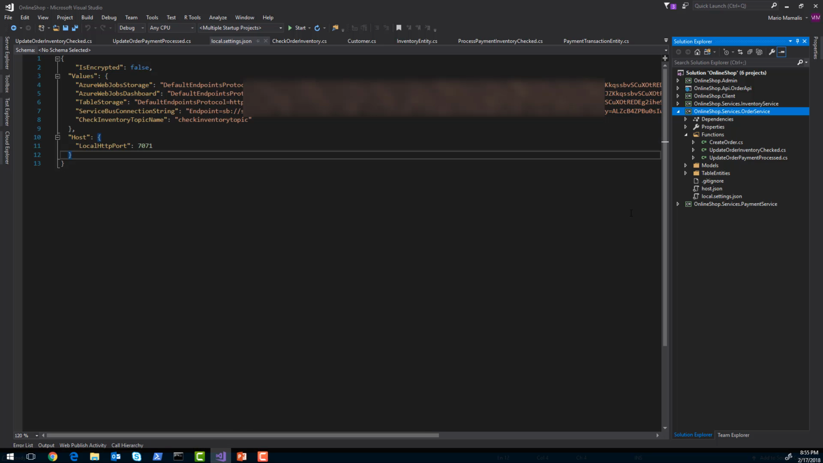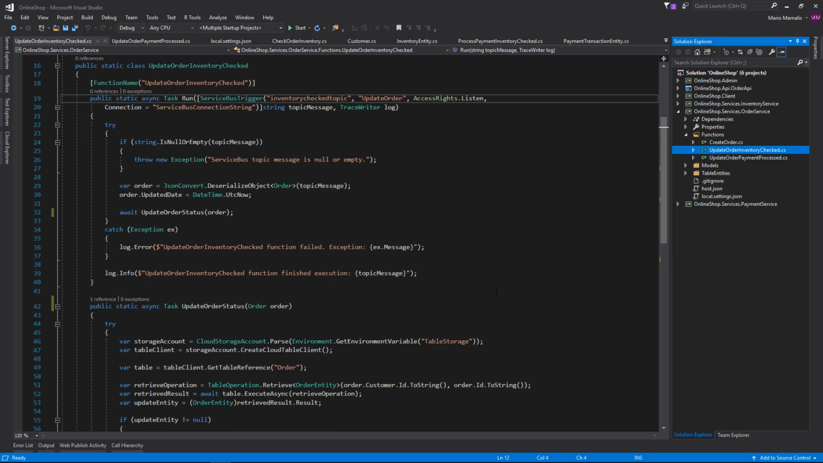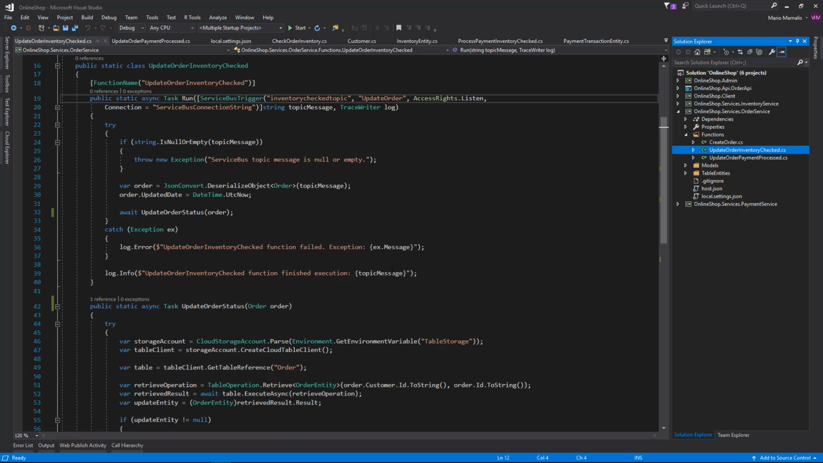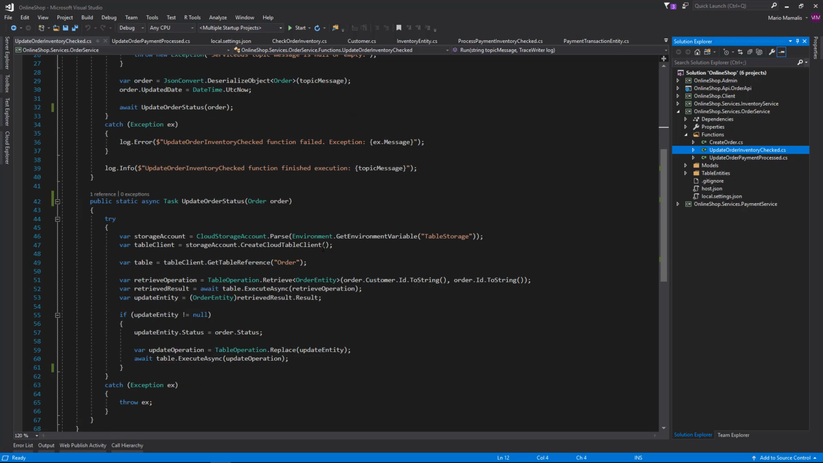So looking back at the code, it's pretty much the same pattern that we followed in the create order. The only difference here is, of course, we're looking at a different topic and a different subscription, as we can see on the signature. And then we are updating the data instead of inserting the data. And the difference here is that instead of an insert operation, we use a replace operation. And you will get this code from the GitHub repository that I mentioned in the beginning. But that's pretty much it.